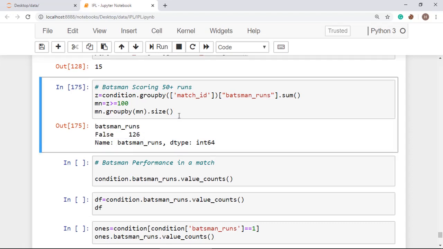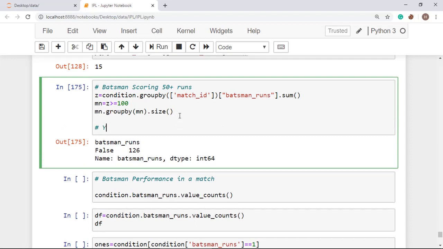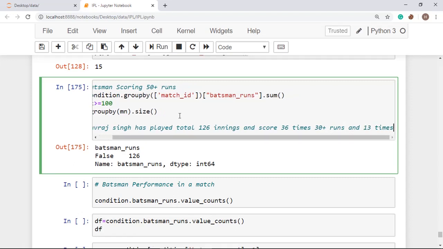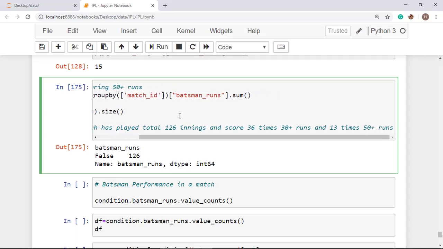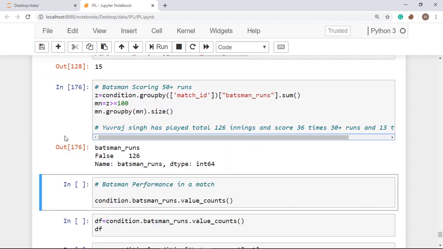So we can make a conclusion that Yuvraj Singh has played a total of 126 innings and scored 36 times 30 plus runs and 13 times 50 plus runs. All right, so we can make a conclusion in this way.